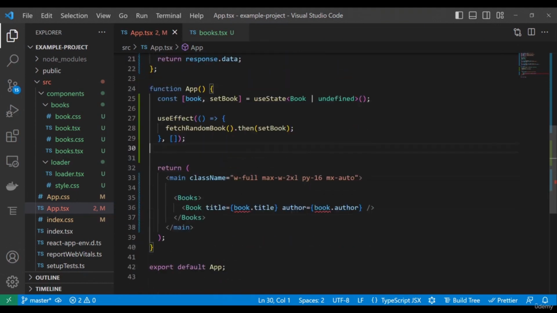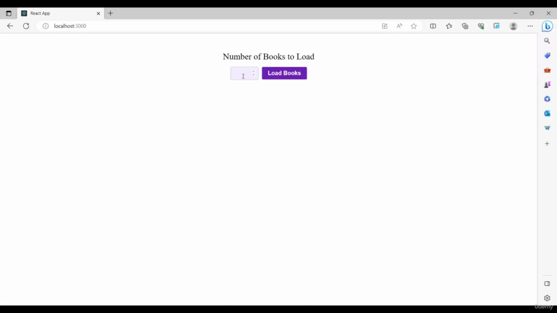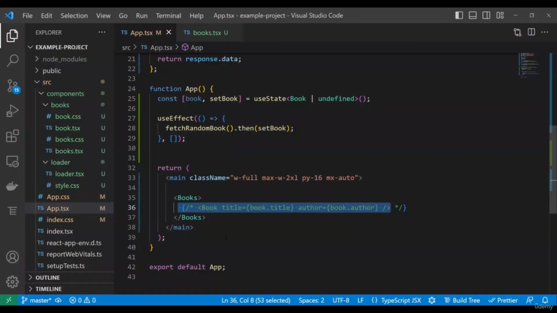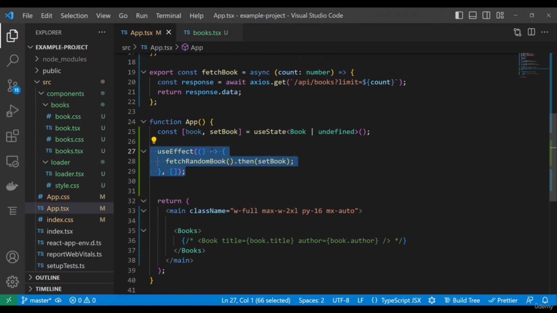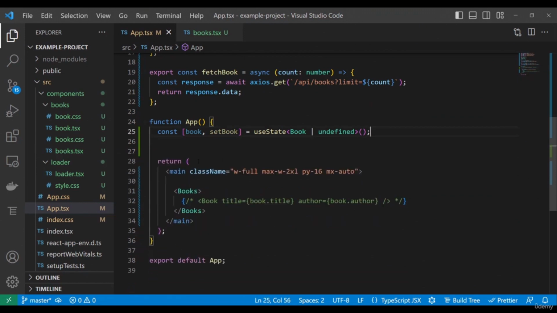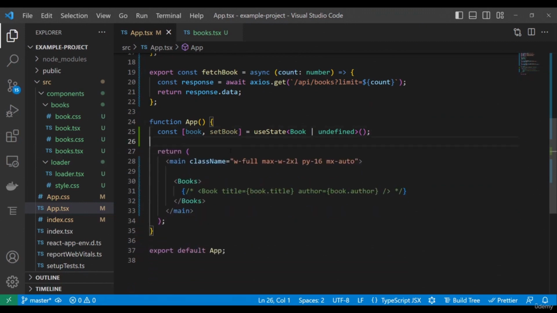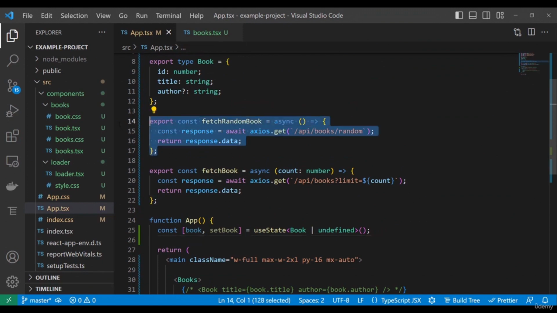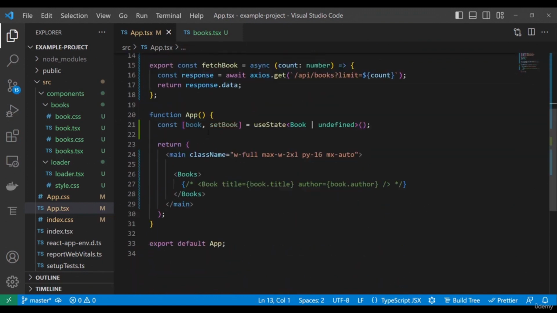Also, because in the form, let me just comment this and show you what we have at the beginning. Okay, let's refresh. Yes, we have this very small form. For example, you want to fetch 10 books. You hit load books and it's going to show you a list of those books. That's the idea. Because we have a button, of course we're not going to use this useEffect. It's not needed anymore. And this random also is extra.